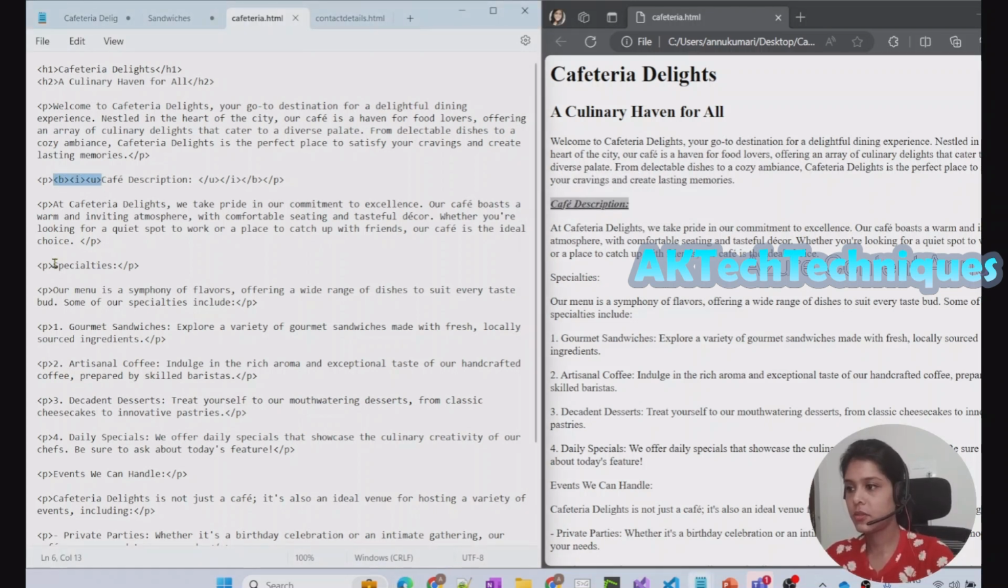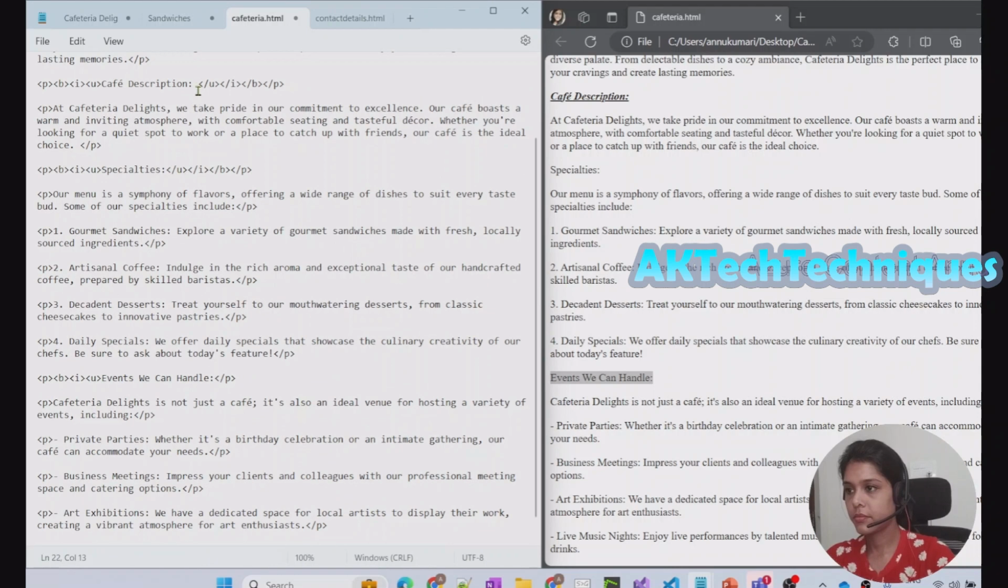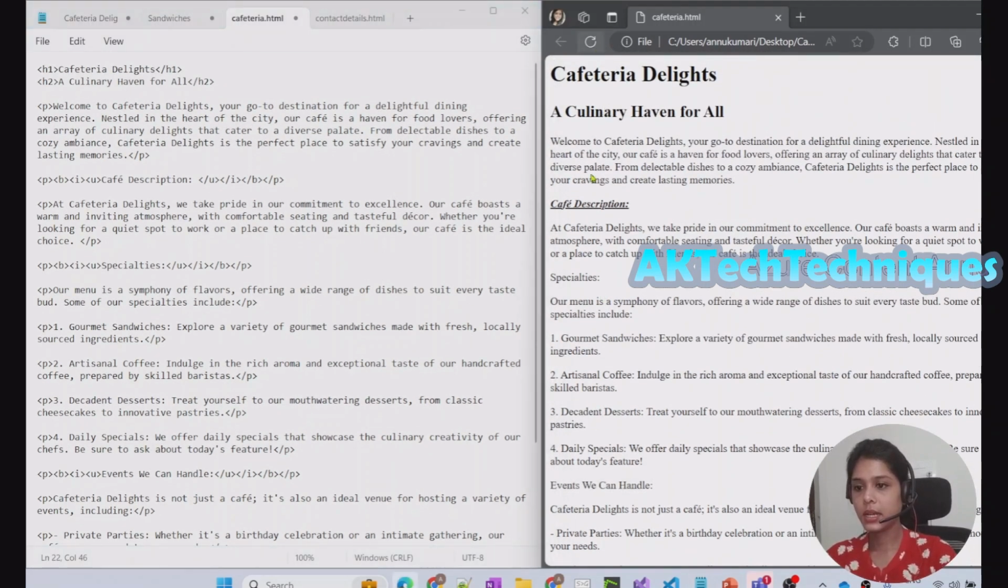So let me use it for specialities and let me close it as well. And let me go down here. We can use it in the event section. So let me just copy and paste it here. So the events we handle should also come as bold, italic, and underline. So I have saved it and let's hit refresh. So you can see cafe description, specialities, and events that we handle is coming as bold, italic, and underline. And all the other parts are coming as it is.